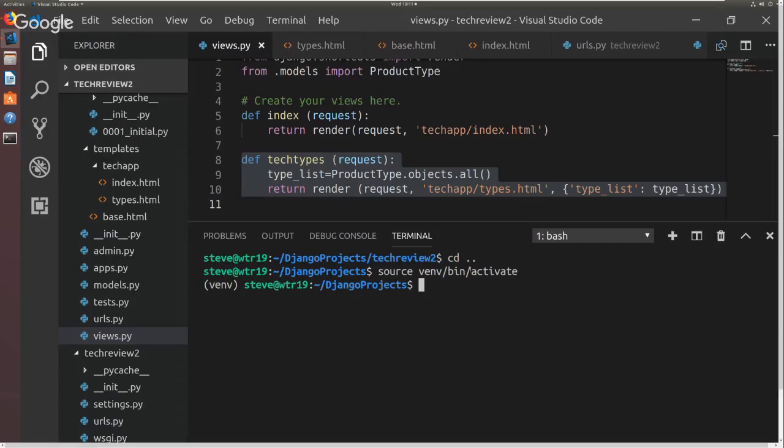Okay, so we're in the virtual environment. And then I'm going to go back to tech review. One of the things, by the end of this, you should at least be relatively good at moving back and forth between folders in the command line.